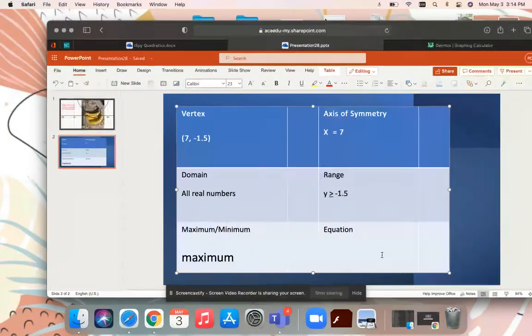But you'll put your equation here, and then that'll be it. And you're gonna do this for each of your 5 graphs. Okay, if you have questions, let me know.